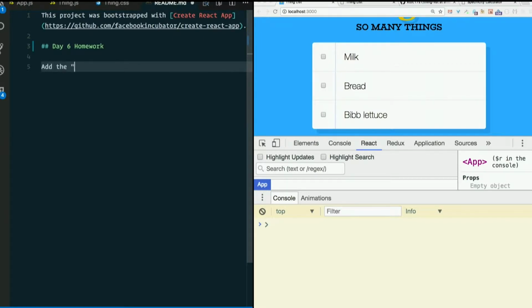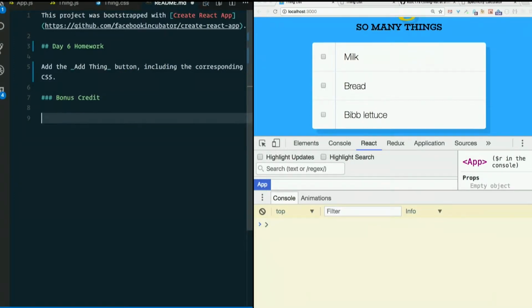Add the add thing button, including the corresponding CSS. Do so as a component, obviously. Bonus credit. Guess what? Make that button work.